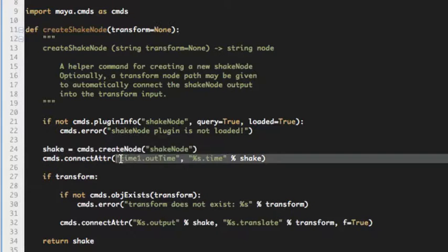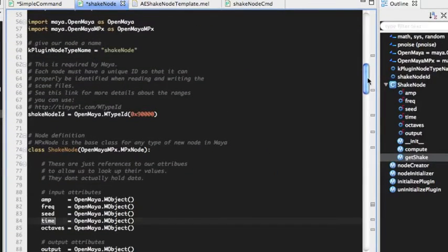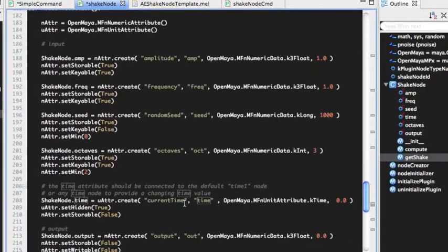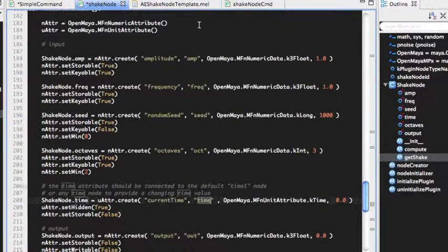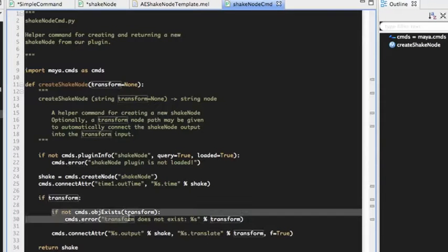And then it connects. Now, time one is a node that's always there, and its attribute out time is always spitting out the current time. So we connect time one out time to our shake node's time attribute that you saw that we set up right here. I could have said current time or time. And the last part of the command is that if we passed in a transform node right here, we test if it doesn't exist, and then it raises an error.